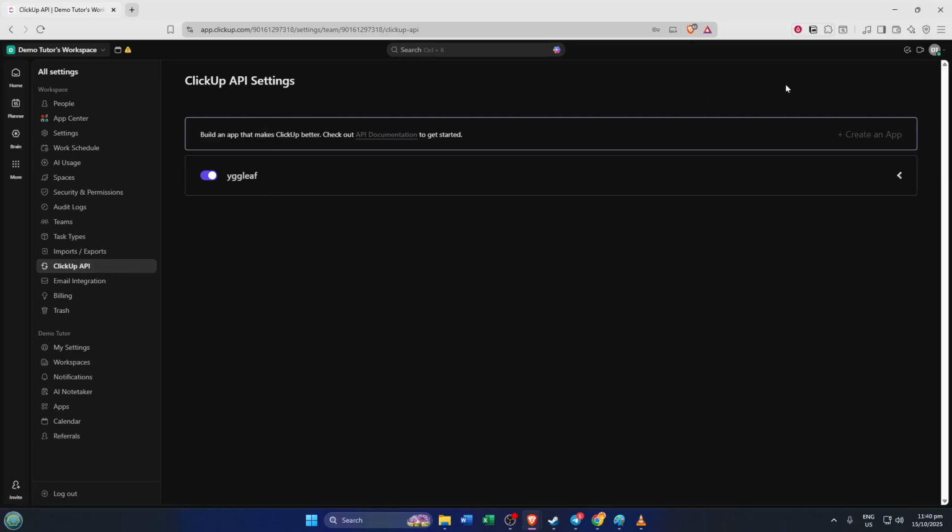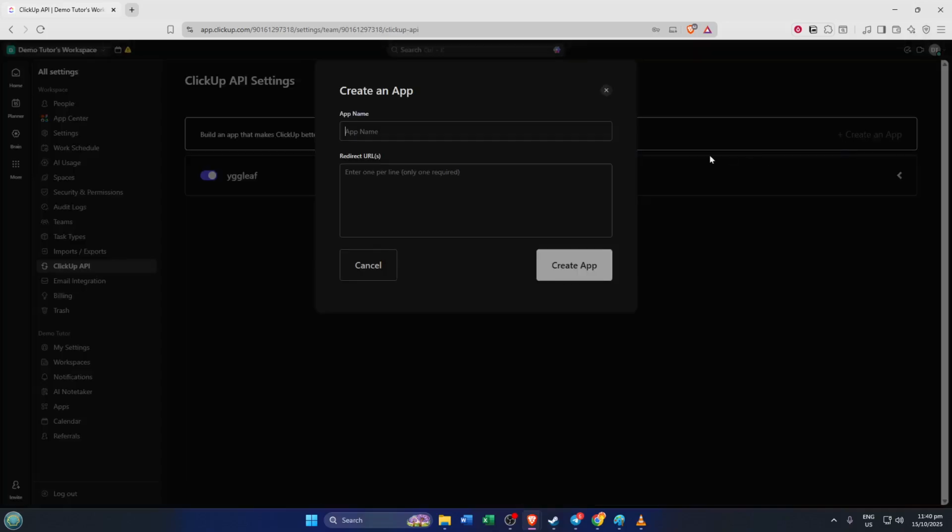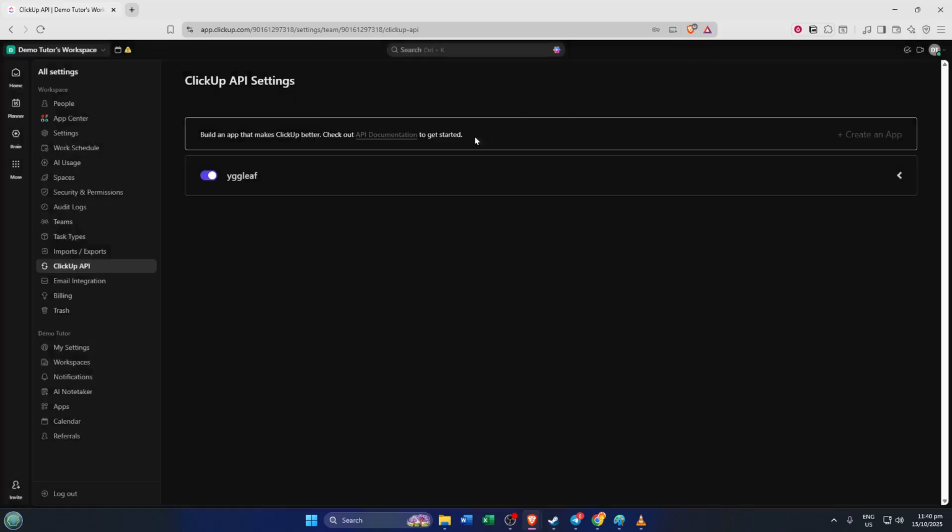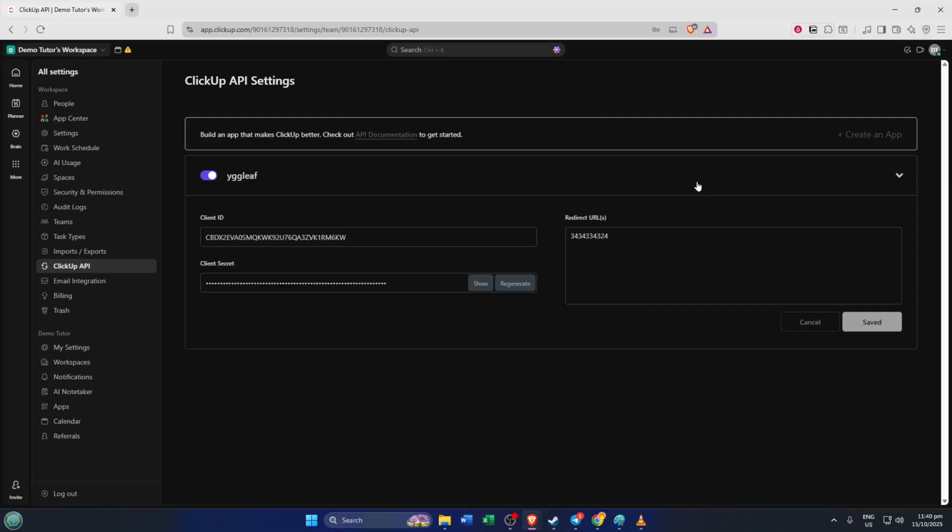Now, if this is your first time in the API section, you'll need to create an app. This might sound technical, but don't let the term app scare you off. It's really just a name and identifying details for whatever integration or automation you have in mind. For this tutorial, I've already set up a sample app to show you how it's done, but you'll simply hit Create App, choose a meaningful app name, something you'll recognize like Zapier Automation or Personal Tasks, and fill in the required fields.